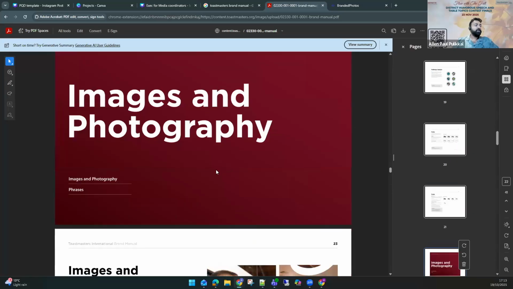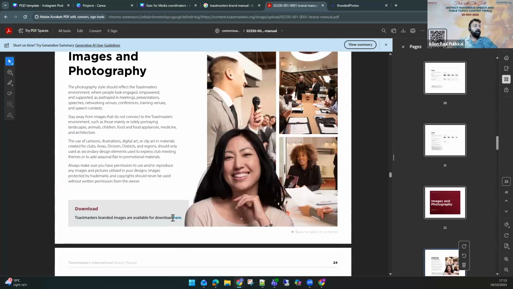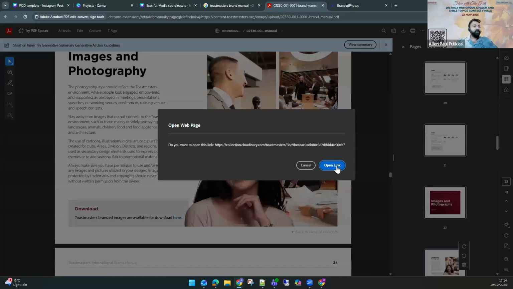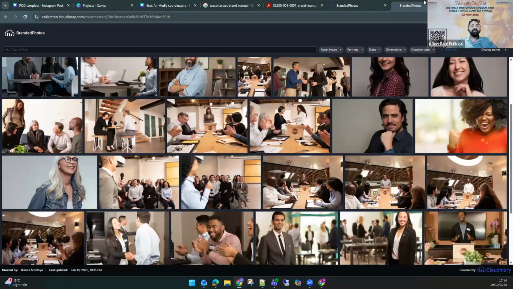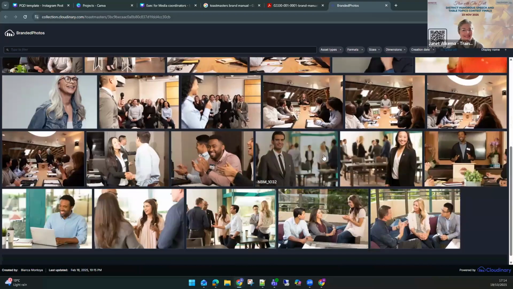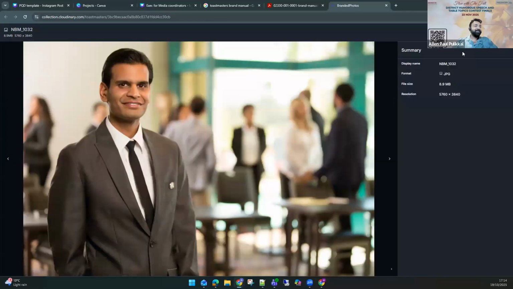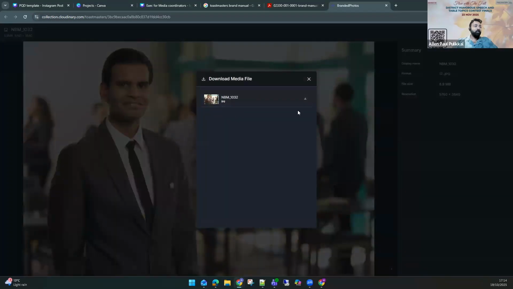Now, related to images and photography, this is where I usually find the branded images, right at the bottom. You see images are available for download here. So if I open this link, it's the same link. Yes, I was just verifying that, Janet. It's the same link. So if you would like to use people, you can download it right here. That is how you download it.